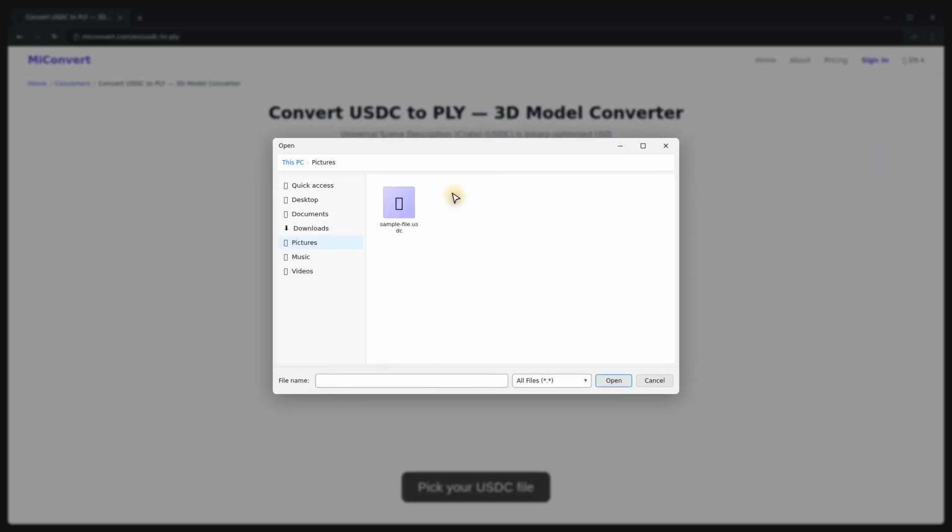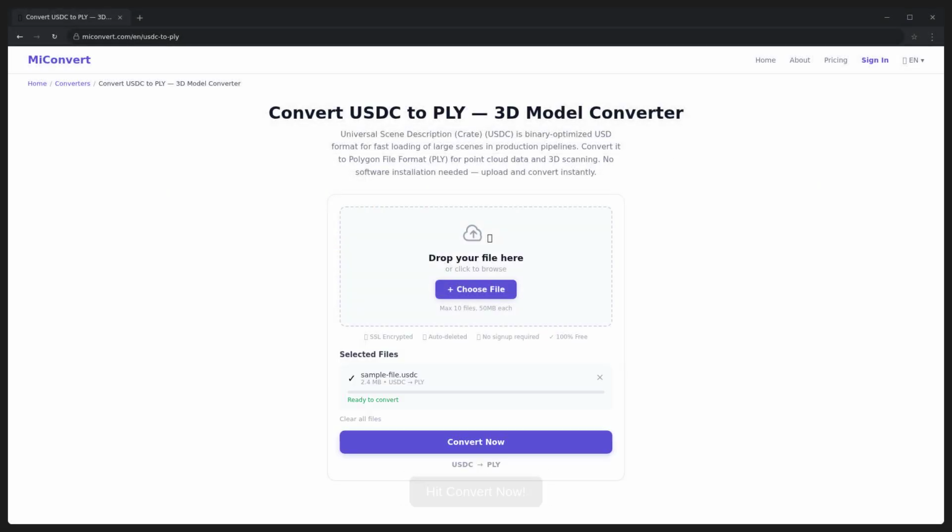Click Choose File here. Browse to where your USDC file is, click on it, and hit Open. That's all you need to do. There it is. File's loaded and looking good. Now, just smash that Convert Now button and let the magic happen.